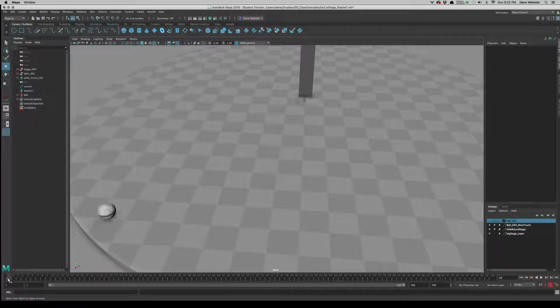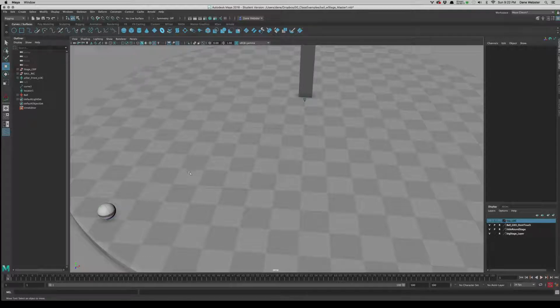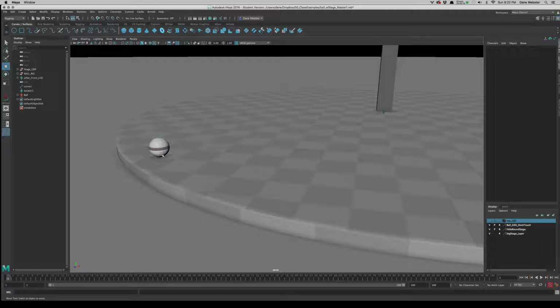Okay, so in part one, we drew a curve and we attached the placement controller of the rig. We moved the ball up a little bit so that it's sitting on the ground. So all that's fine, but how do we calculate the rotation that we need for this?